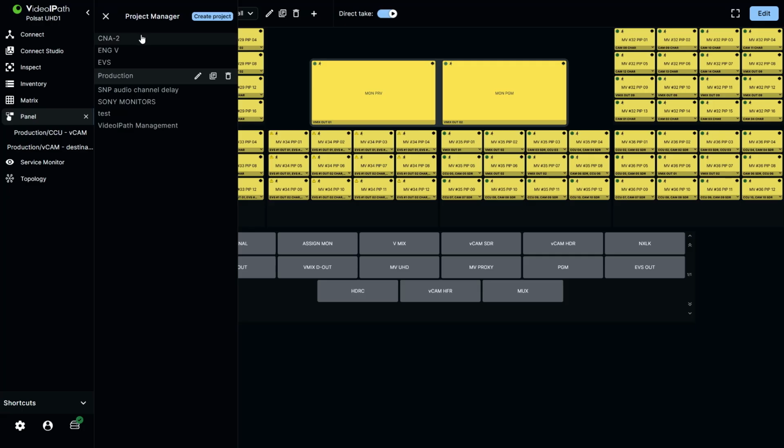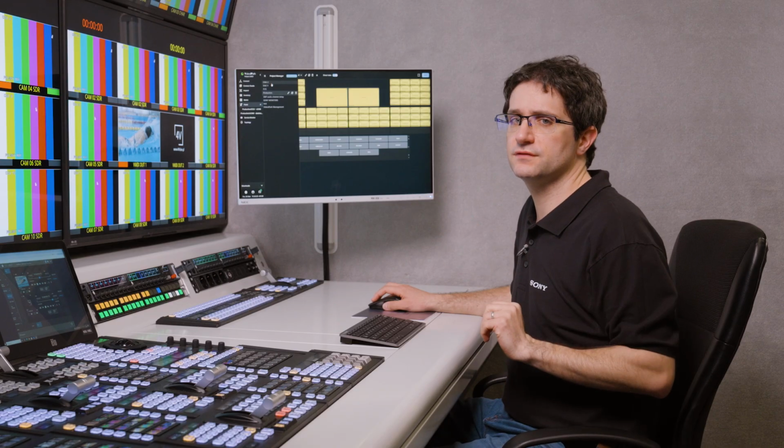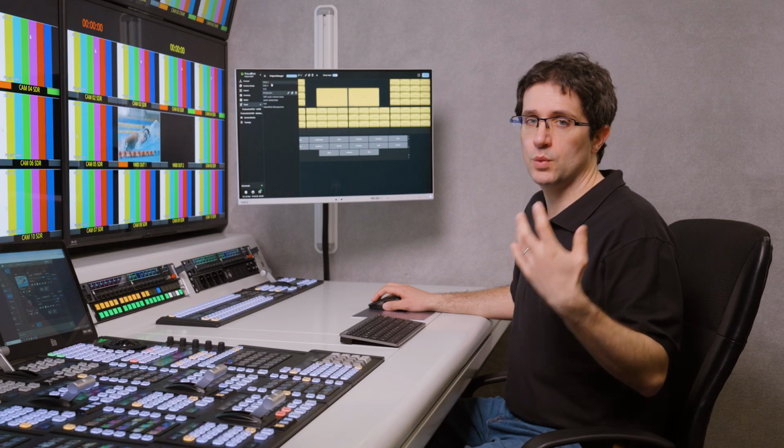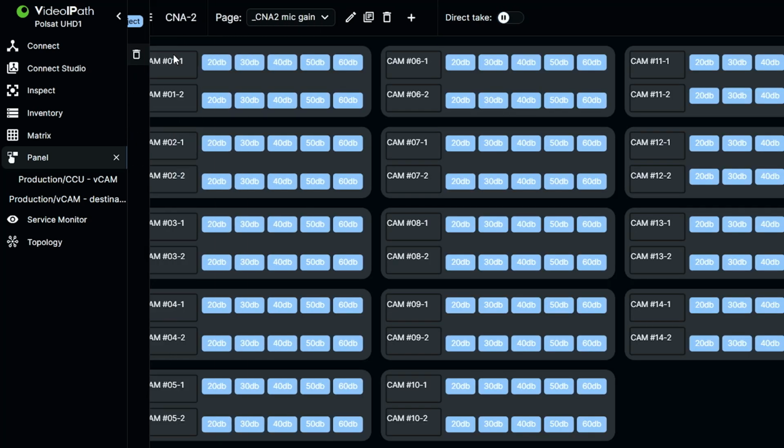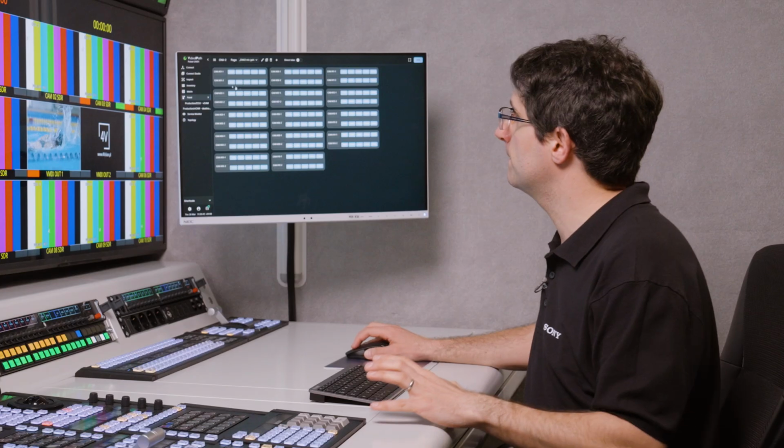If we press on the hamburger, we can see the different projects that we have already had set up within the system. This enables you to group different pages of functionality into a more logical way for your workflows. Here is some examples of the different types of panels that we're able to create within VideoIPath. Device control on Sony system cameras, leveraging the CNA2.